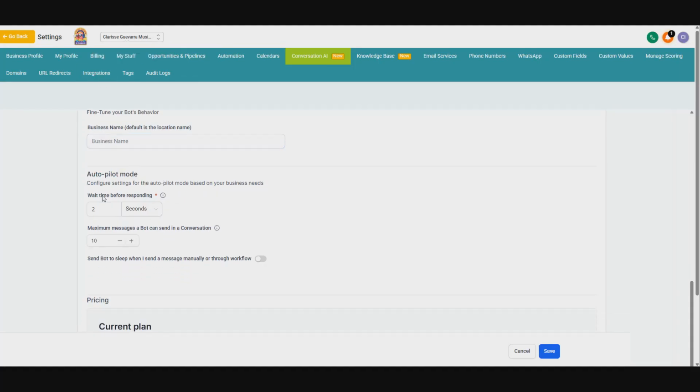And then next is the autopilot mode. So you can set the wait time of the bot before responding. So let's say you want to wait for 50 seconds before the bot responds, or maybe 1 minute. Feel free to choose the wait time before responding.